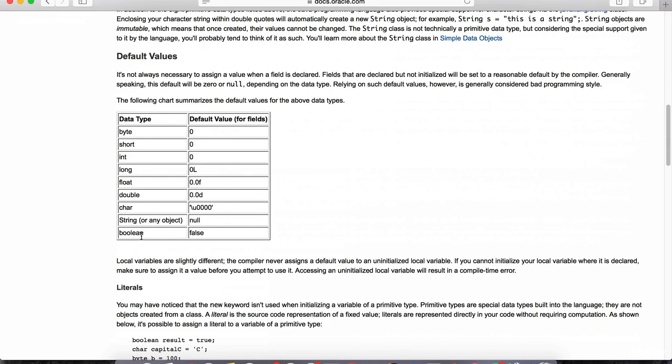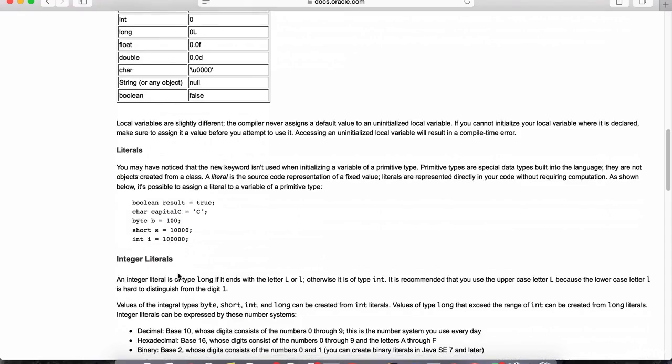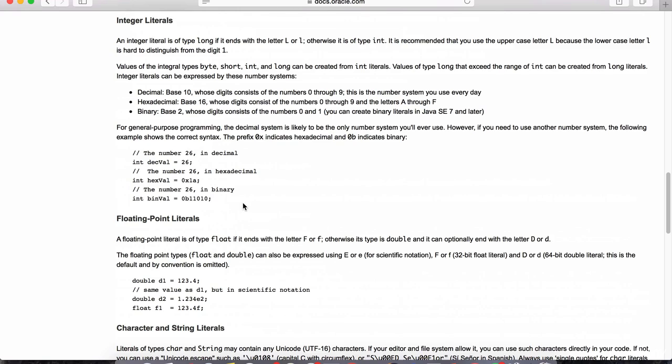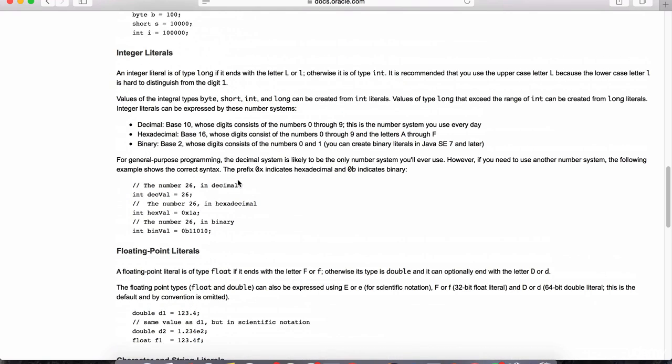And down here is a chart that explains their default value. There's some extra examples down here that I recommend you read. Just save this page as your favorites if you are ever curious about the different data types. For now, we're not going to worry too much about it.